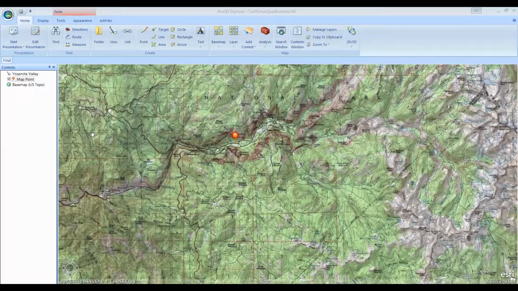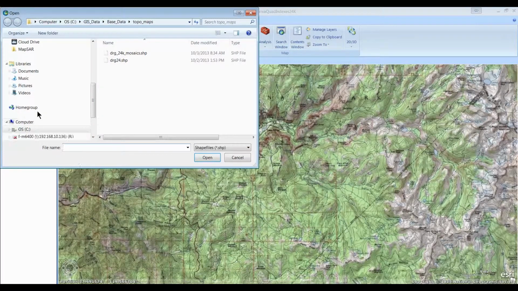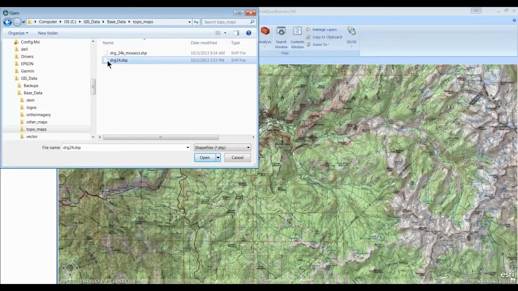Next we're going to load the map index file. So go to Add Content, and from the drop-down remember that the index file we downloaded was a shapefile. From the shapefile drop-down, navigate to the folder you saved your index map to. So in our case, that was GIS data, base data, and then topo maps. And then highlight DRG 24 and choose Open. But notice I'd also downloaded the index to the 24K mosaics, and we'll look at that a little later.